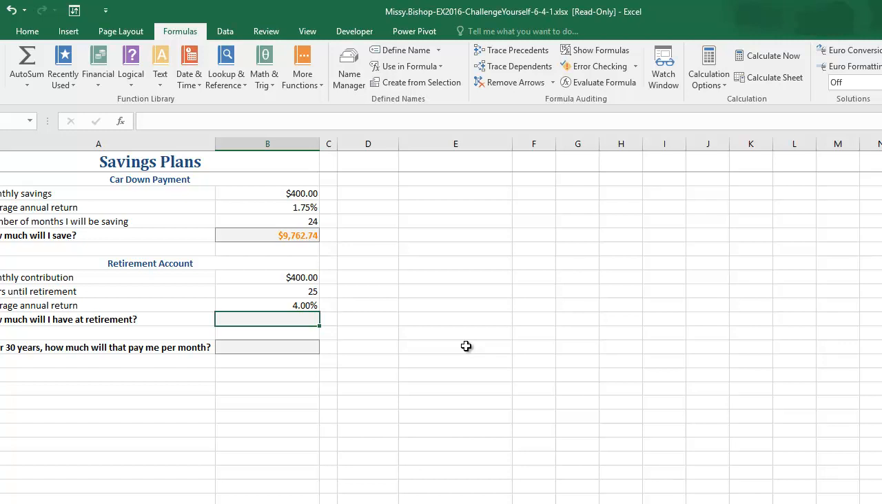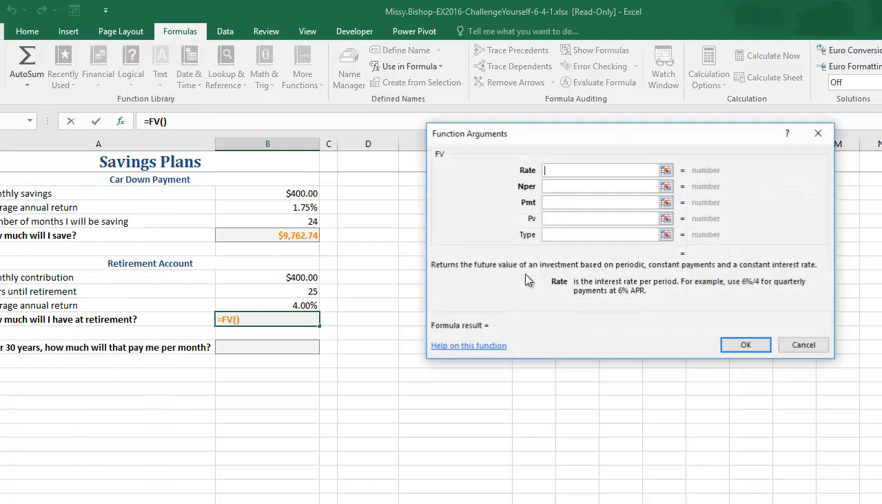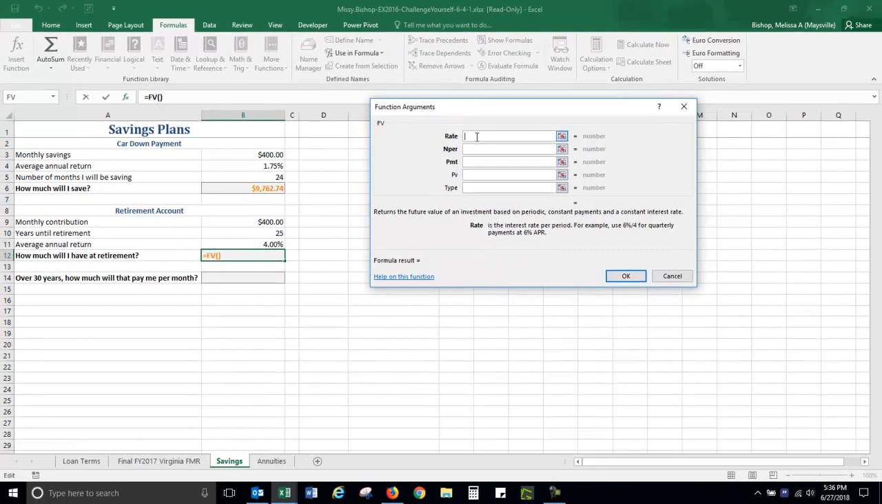Okay, so again, we want to use the FV function. So again, we can go up here to Financial, scroll down until we find FV. Now we have our function arguments dialog box. So the first thing is we want to put in that rate again. If it's a 4% annual return, that means automatically we want to divide that by 12.